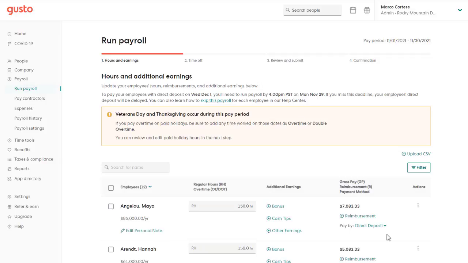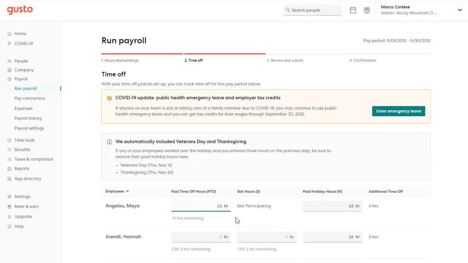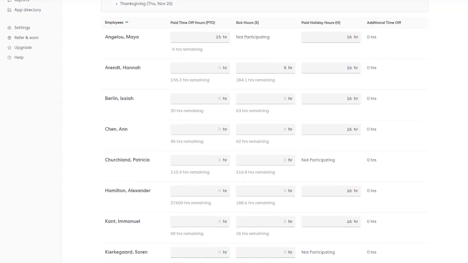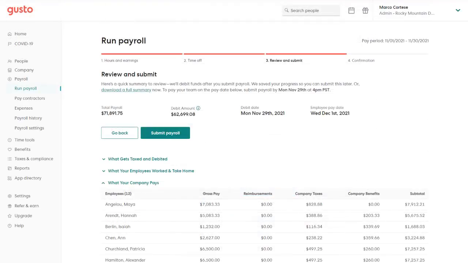Next, confirm which employees are getting paid through direct deposit, check, or skipping this payroll. Enter any vacation and sick pay days used during the pay period. If you're using Gusto's time off feature available on our Complete and Concierge plans, PTO will sync with payroll automatically.